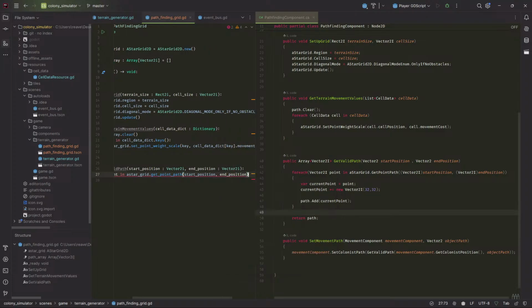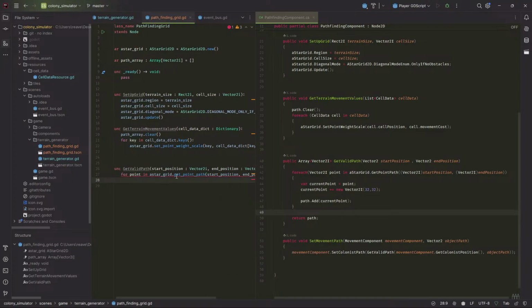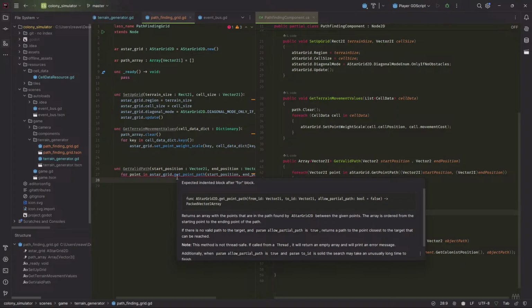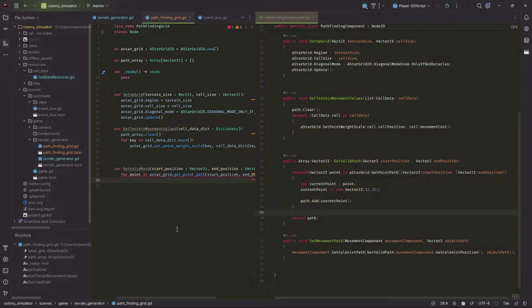I'm a little lost and confused. Why is this having an issue? It's because it needs to be... Oh, it's just an indentation issue. Grand.